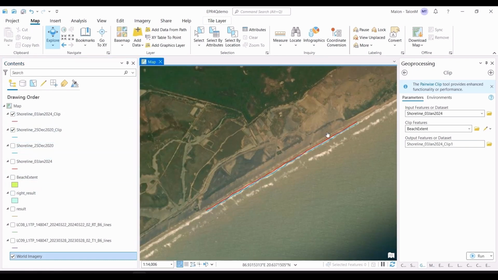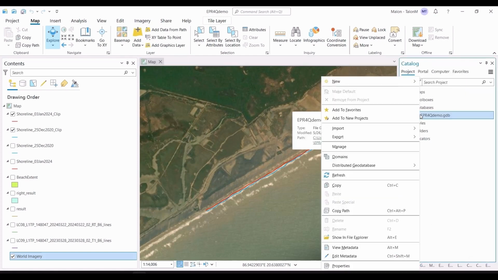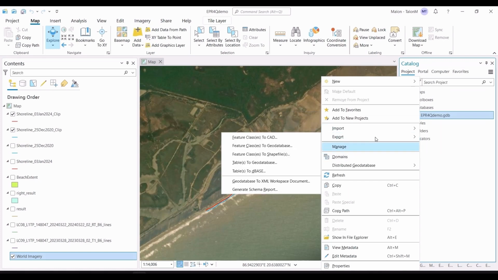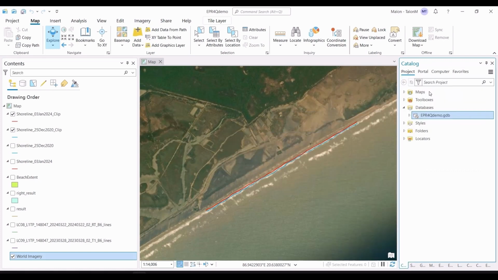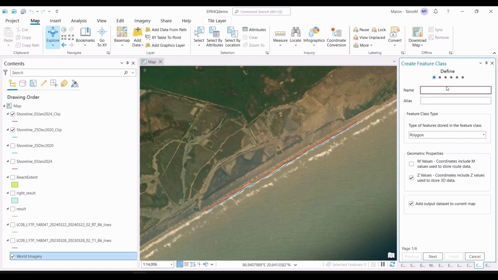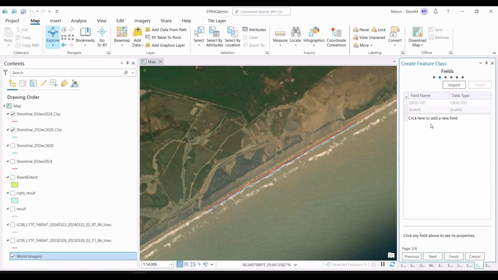Now let's begin with the next step, which is to manually draw the reference lines or the baselines. One is on the landward side and the other one is on the seaward side. So let me begin with the landward side. I'll create a new feature class, select line as the type of the feature, uncheck the z values because we do not need height attributes, leave the fields as default, and this is a very important step.